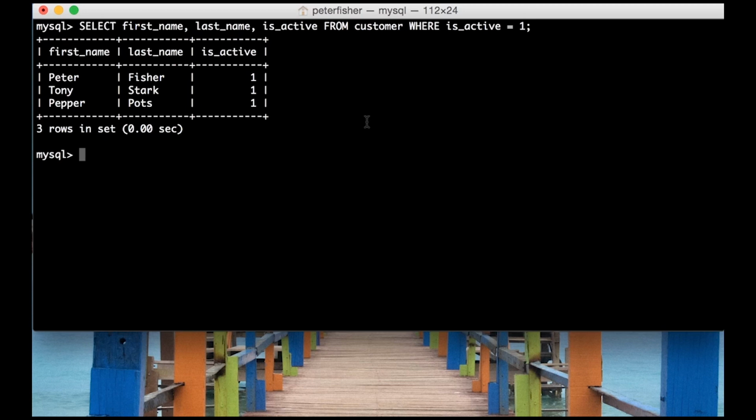We can go into more depth later down the line. There's all sorts of things that we can do, such as likes and nots and all those kind of conditions, as well as group by and order by. But for now, that's just a basic overview of how to run select in the MySQL console.